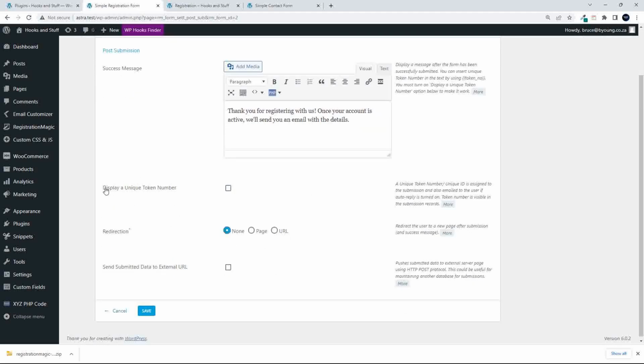Another option here, as you'll see, you've got this display unique token number. So each ID, you'll see a unique token ID, a unique number is assigned to the submission and also emailed to the user if auto reply is on. So this is just a unique reference to the submission that they've made.